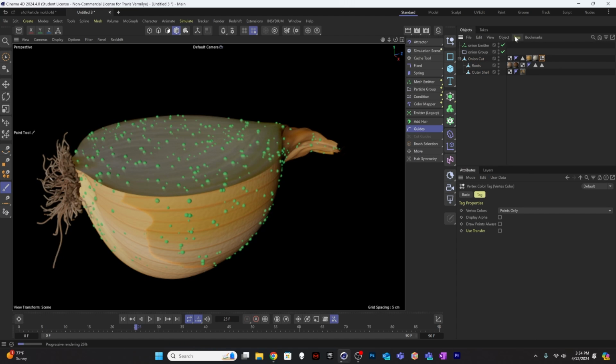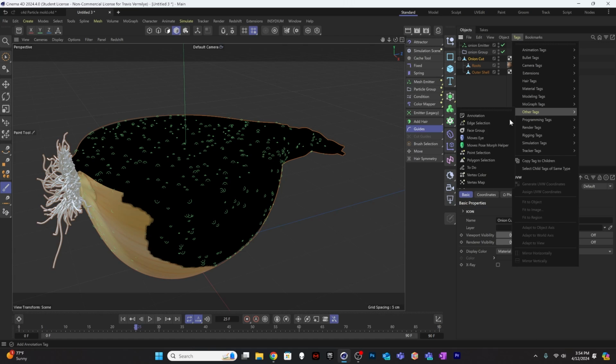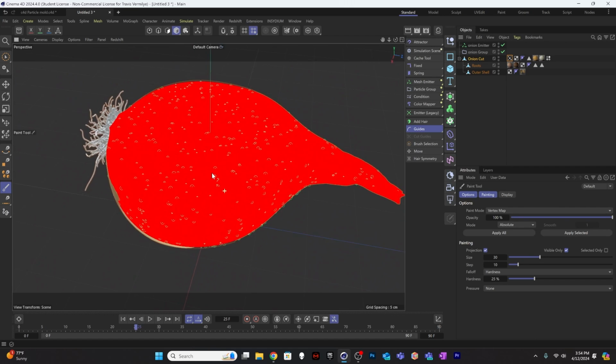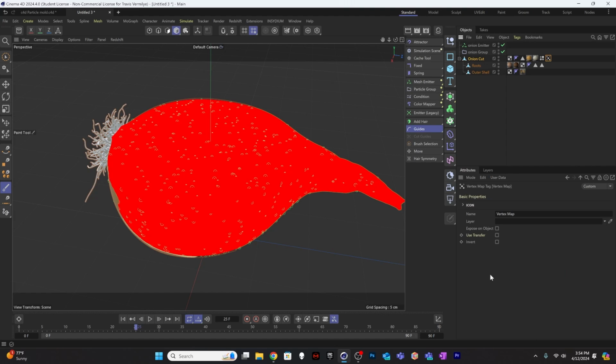And then let's go ahead and turn off our IPR. Now I'm going to go up to tags, other tags, and create a vertex map. This vertex map will control where particles will be placed. And so I'm going to go ahead and drag that one over here, and I'm going to rename this to vertex map. We'll call this one vertex map A. And in this vertex map, I want to change this to use transfer. And that is immediately going to bring us into our fields section. It comes in with freeze on here. I'm just going to delete that.